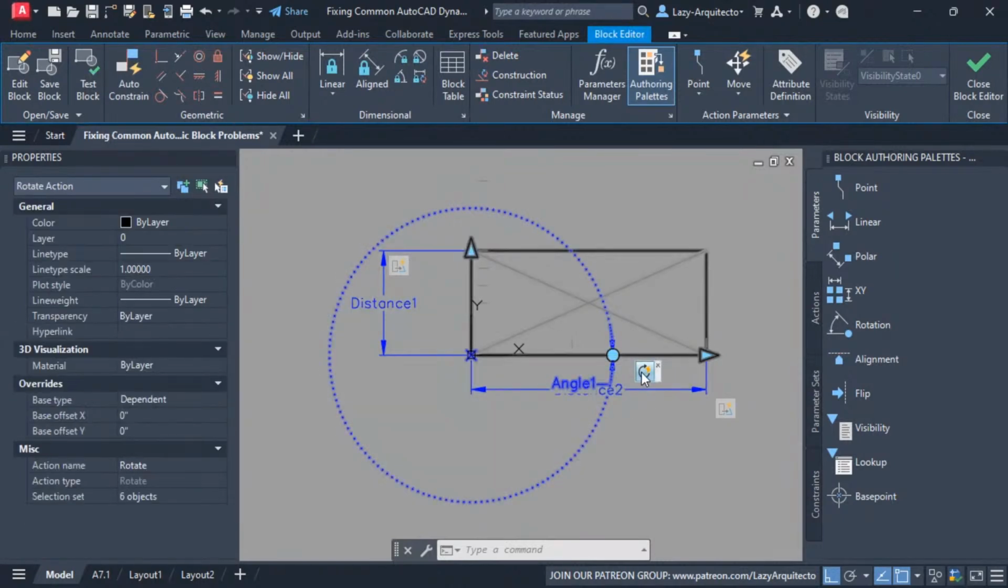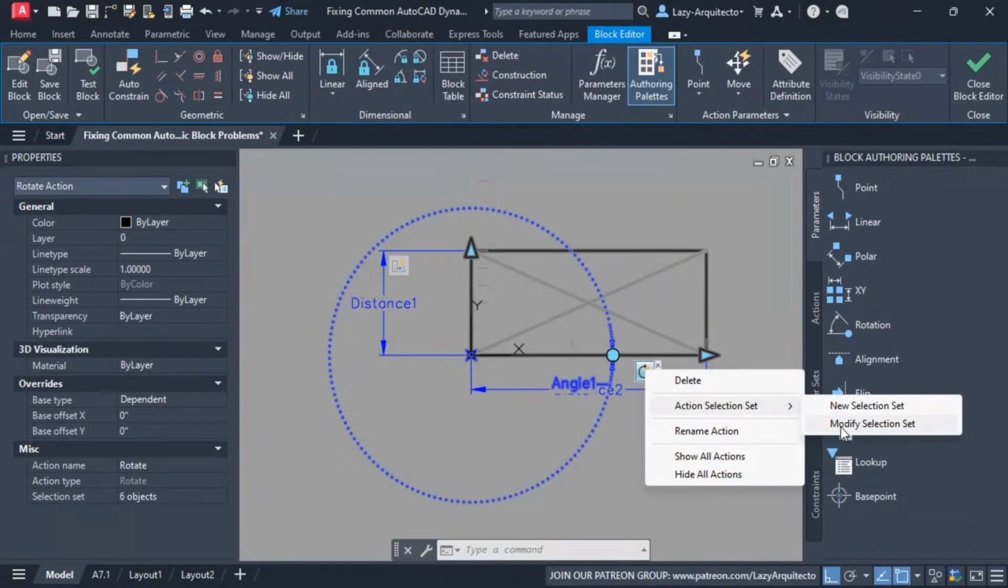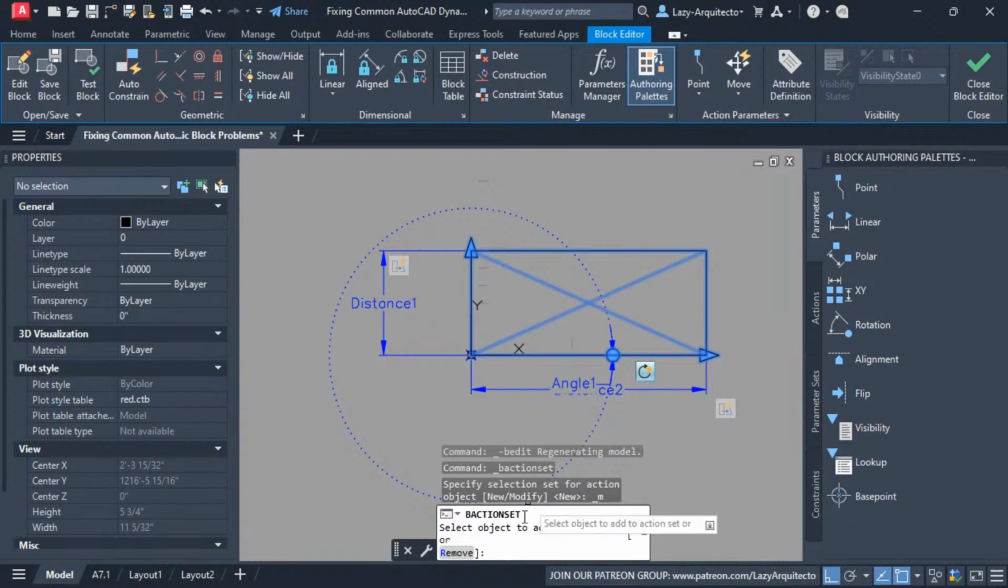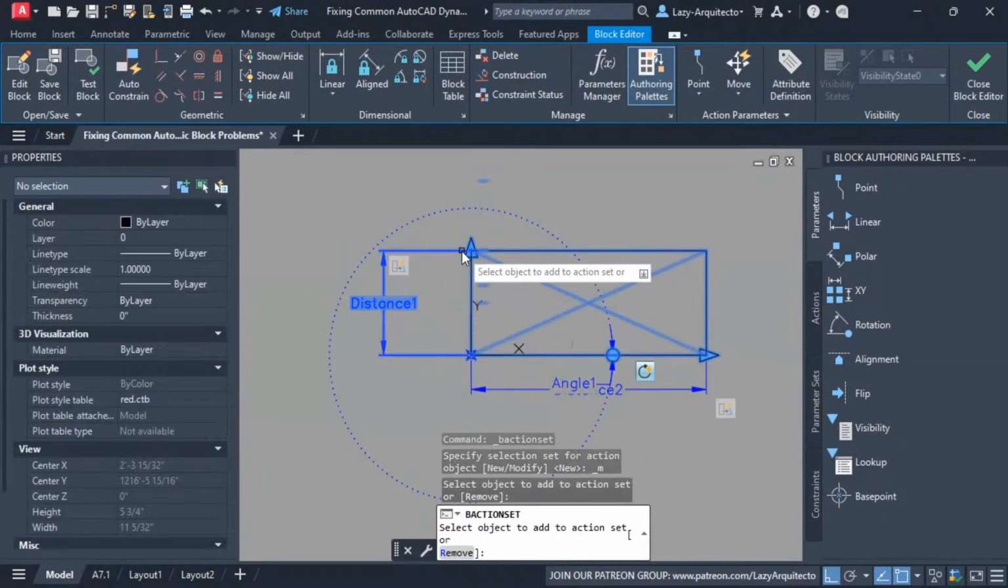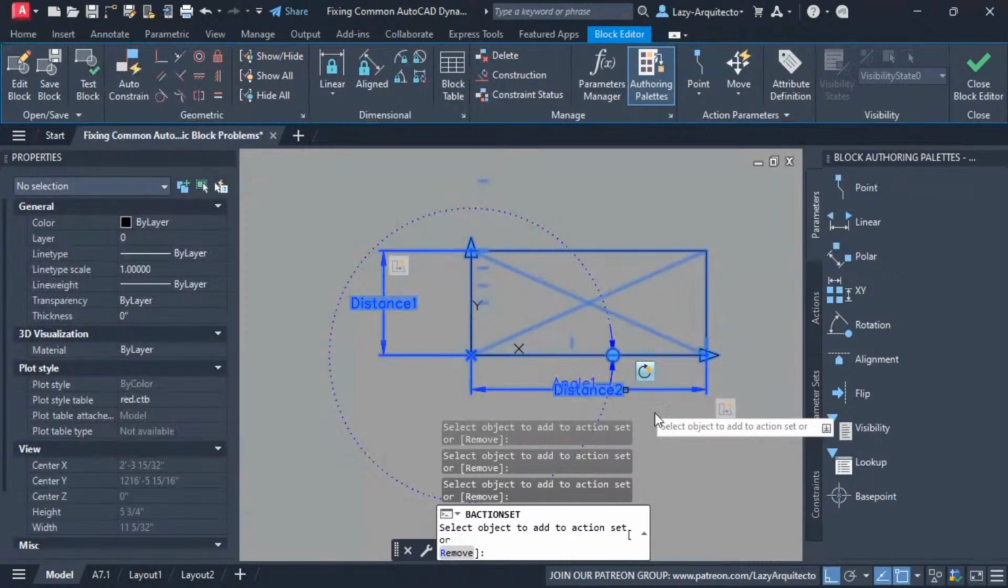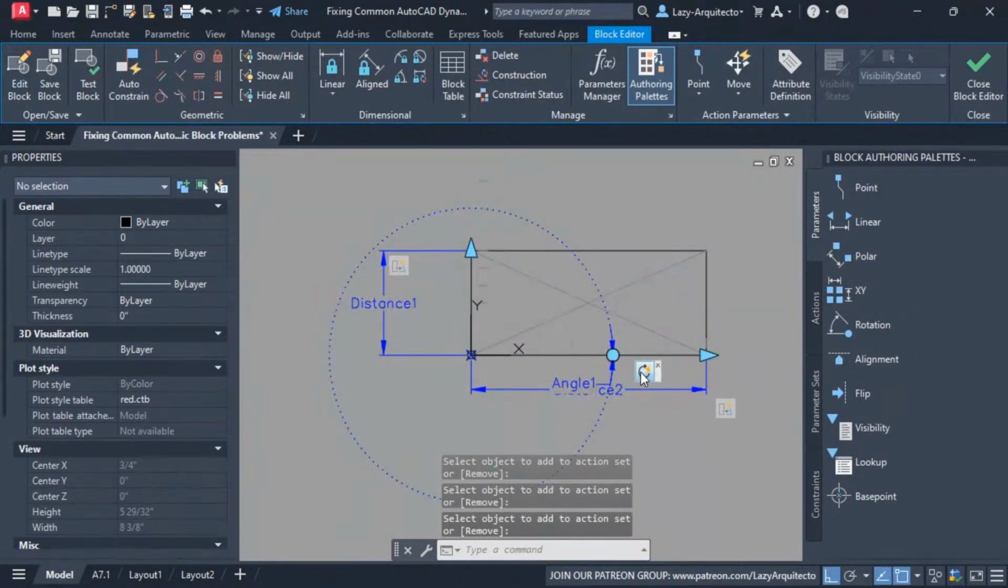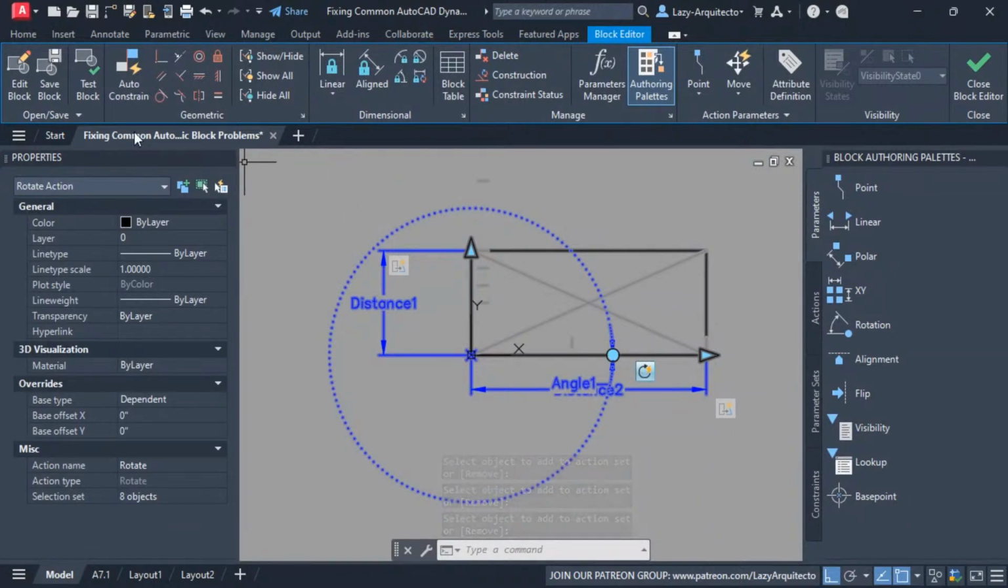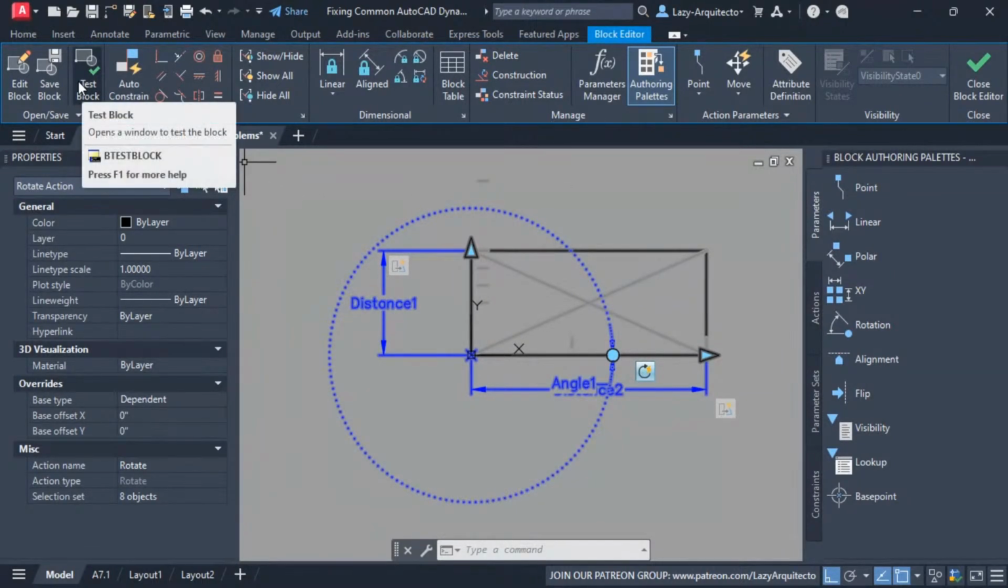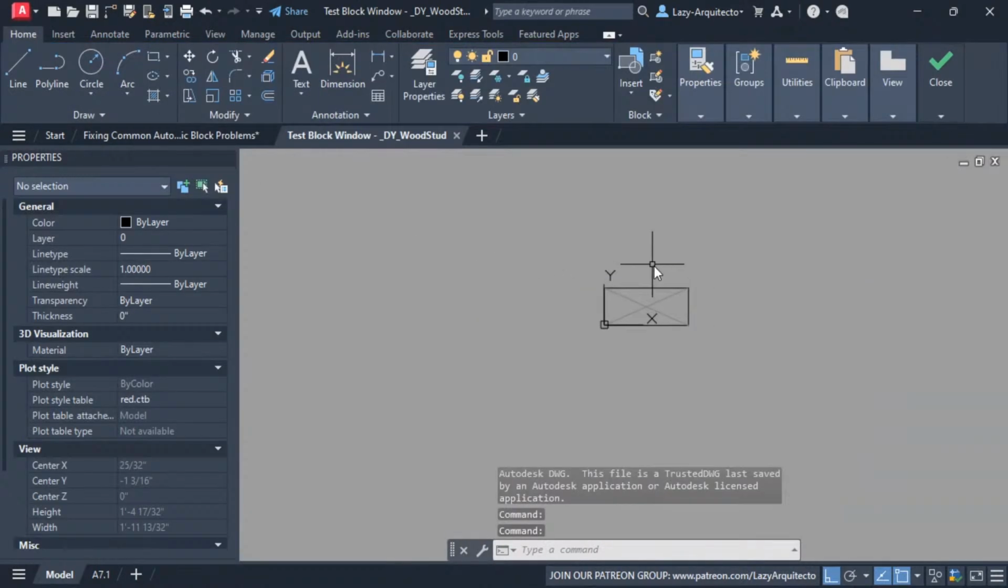So the way I'm gonna try to or attempt to fix this is by right clicking on the rotate action, of course, and go to modify selection set, making sure on the command line the add option is selected. I'm gonna go ahead and select my parameters, my grips, and this other parameter and grip also, and press enter. So now let's go ahead and test this block. Again, this is our first try on fixing this block. Let's see how this is working now.